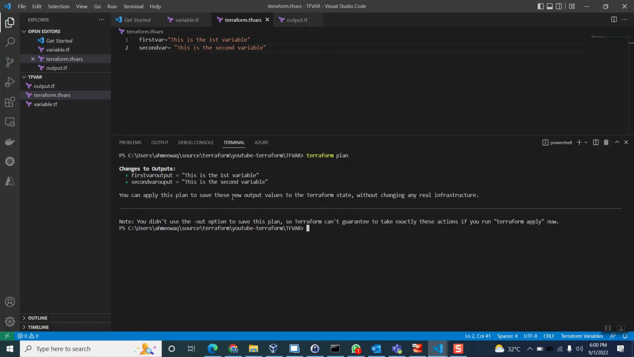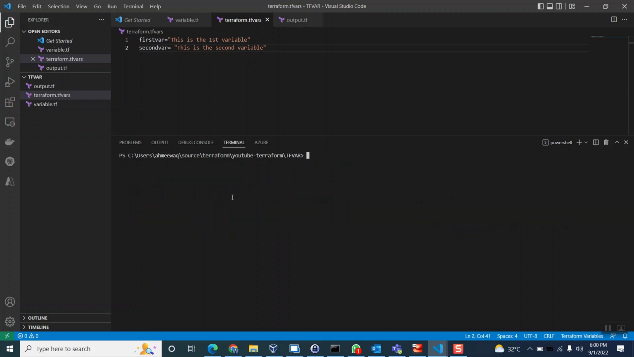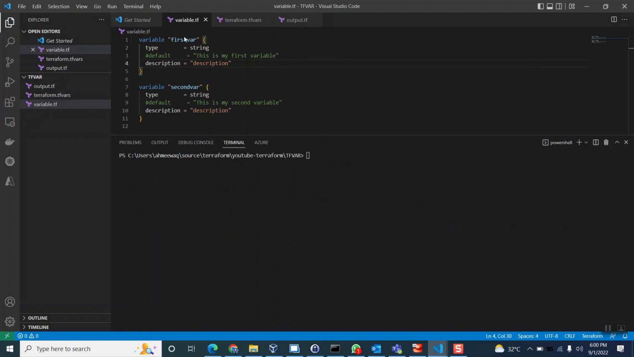Now let me show you the real benefit of this, why we normally use this. Let's suppose I have two variables. This variable is called dev and this variable is called prod, for production. I have these two variables. I'm just talking about a real environment: we have a dev environment, we have a production environment.